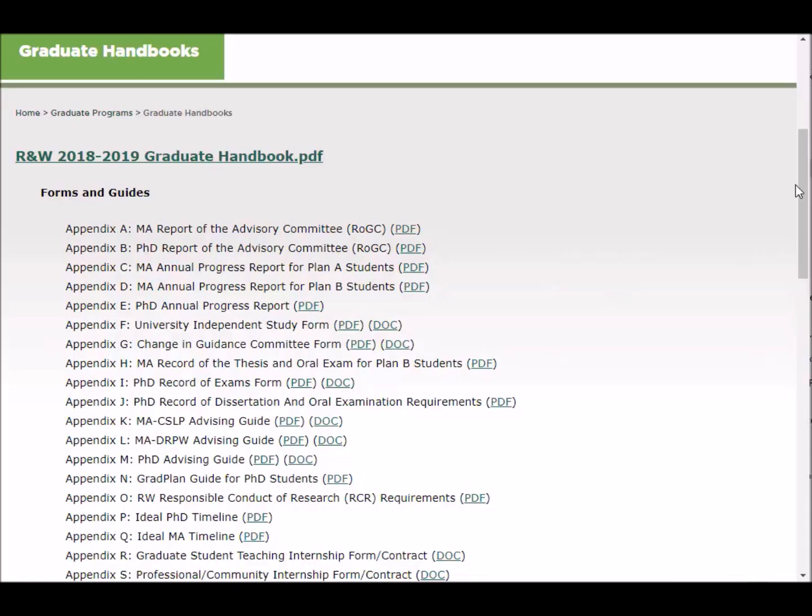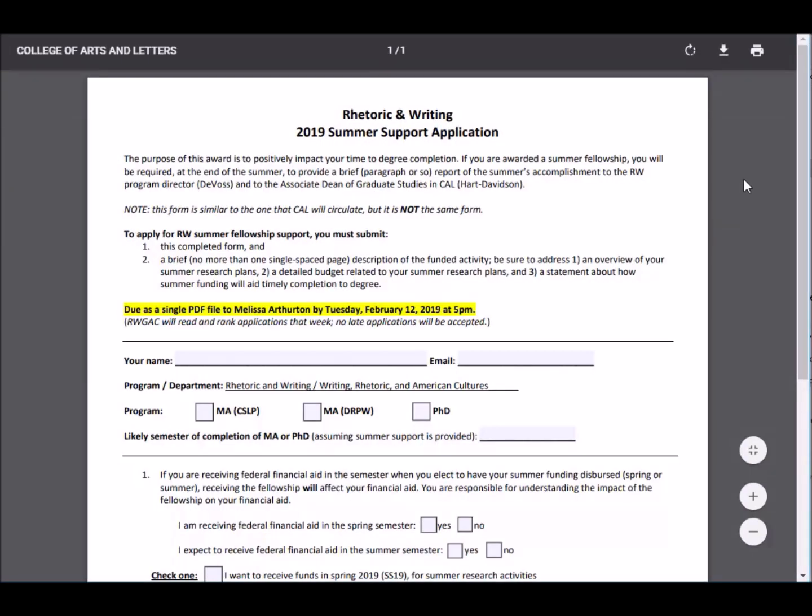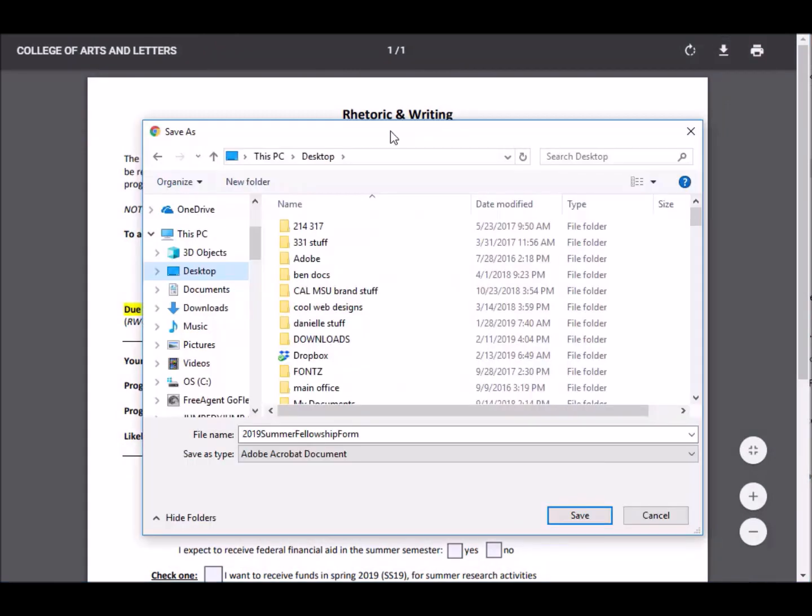You may be able to view a form on the web, like this one, for example, which is the summer funding request for the Rhetoric and Writing program. What you want to do first is download the form to your computer. I'm using Google Chrome as my web browser, so I'm going to click on the download button, and a window is going to appear asking me where I want to save the file. I'm going to save it on the desktop so I can find it easily.